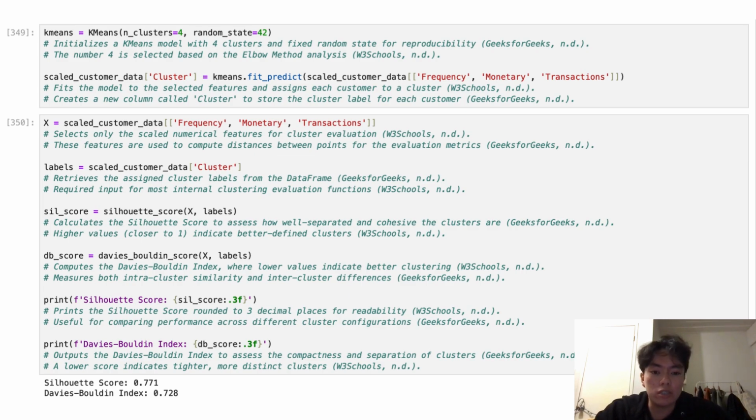Next, the other intrinsic metric we used was the Davies-Bouldin index, which evaluates intra-cluster compactness and inter-cluster separation, where low values are better. So since our score was 0.728, it indicates low overlap and good distinctiveness between the clusters. Together, these results confirm that our clustering approach effectively segmented customers based on behavioral features.